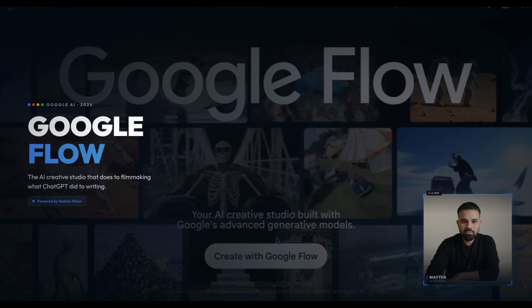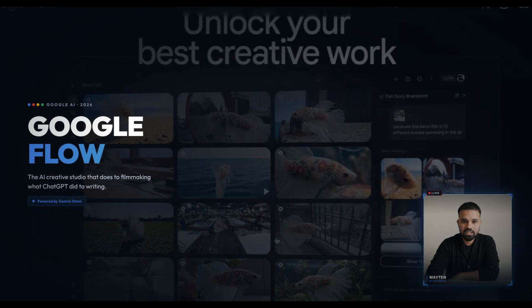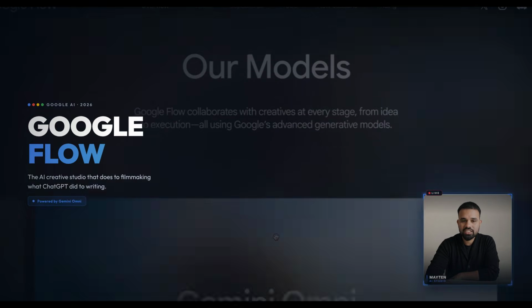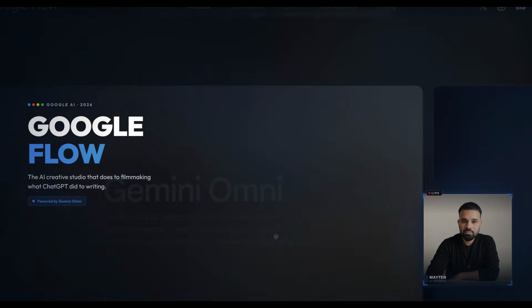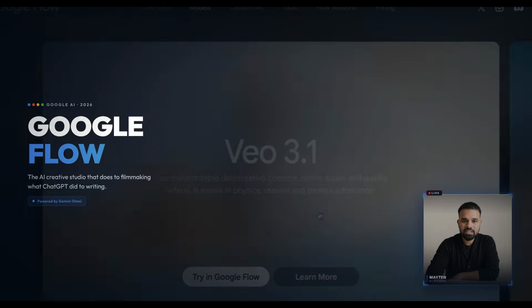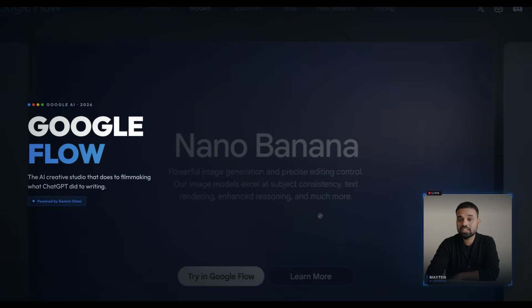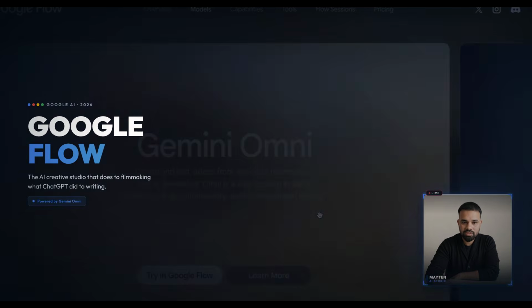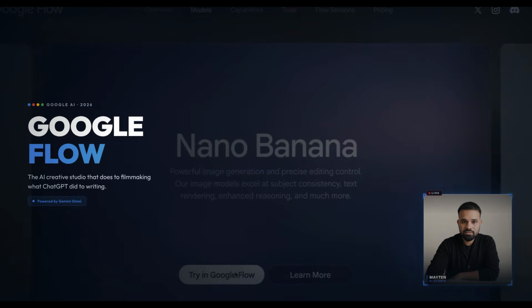Google just shipped the most powerful AI video tool ever built. It's called Google Flow. It runs on Gemini Omni, a multimodal model that doesn't just take text prompts. You feed it images, video clips, sketches, and references, and it builds something cinematic back. This is not a text to video generator. This is a full AI creative studio. And in the next 8 minutes, I'll show you exactly how to use it.